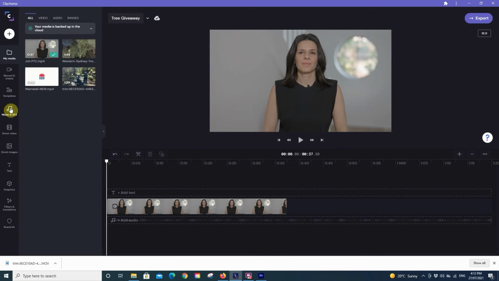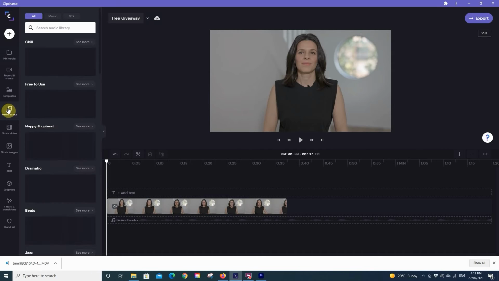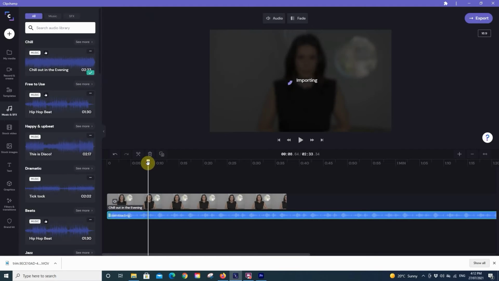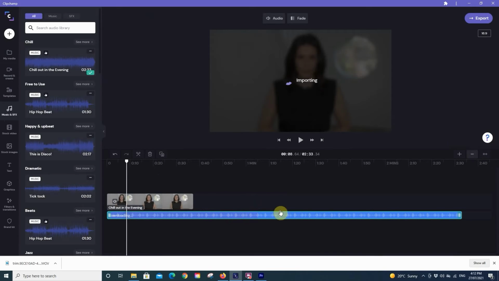And now what we want to do is go to the music and sound effects tab. So this is stock music that Clipchamp have for you to make your videos. So if I click on that tab, I've got a few options here. But just for the sake of this example, I'm just going to add this first one down. And as you can see, I'll minimize the timeline by zooming out. We've got a really nice long track that will go underneath our whole video.